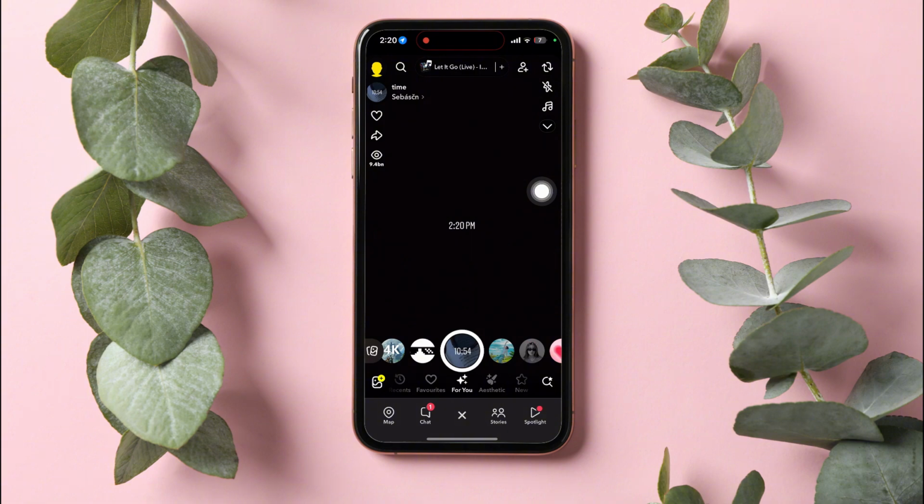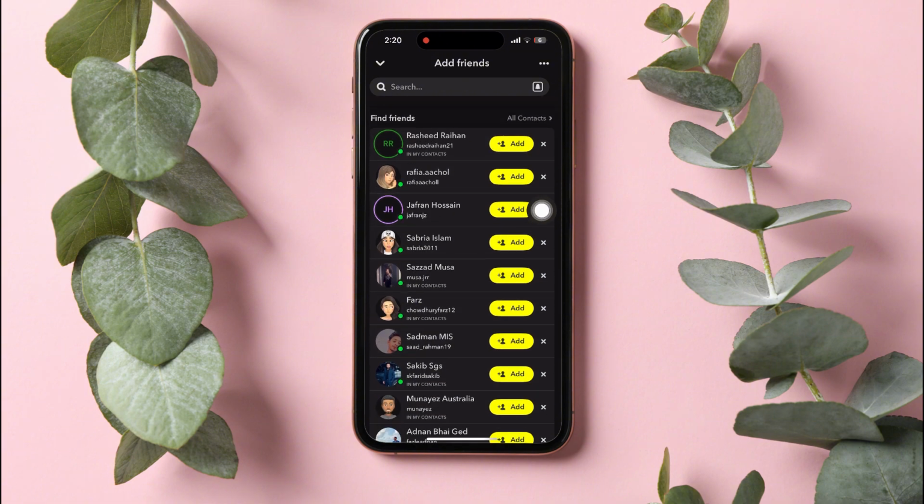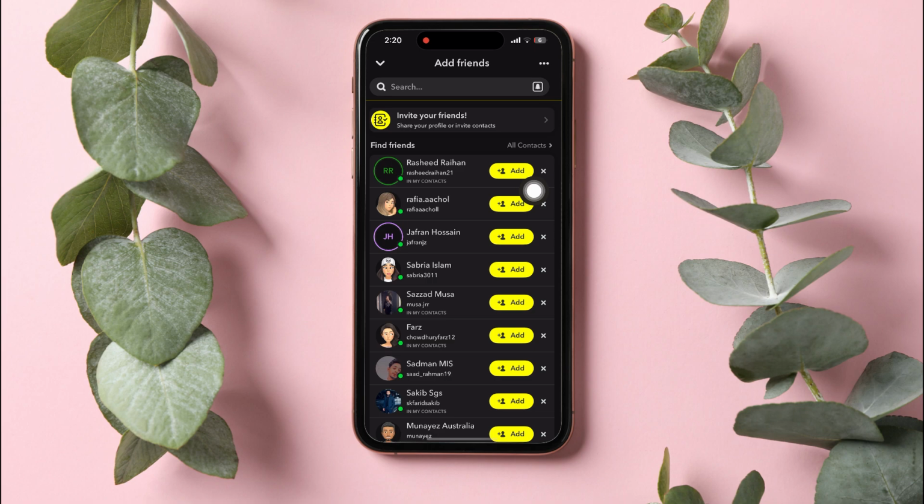On this screen, go to the top right corner and tap on the add icon as shown. Here, you can find and add friends on Snapchat. Scroll down to look for the person that you're looking for under the Find Friends section.